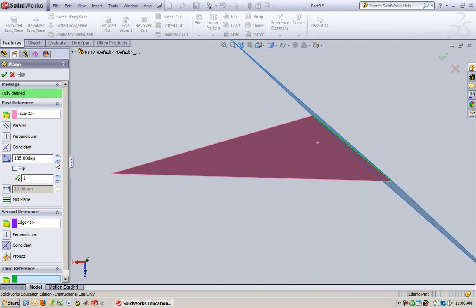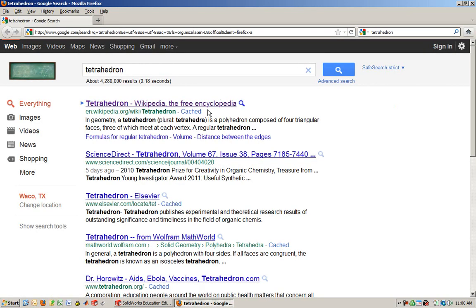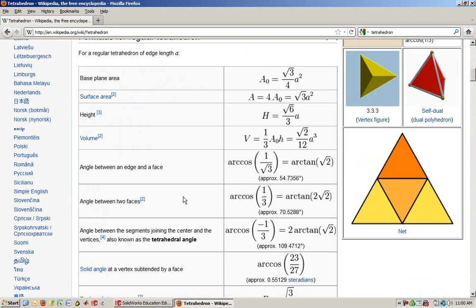I had to figure it out before I started this. Let's look it up. And this is a tetrahedron. Tetrahedron: the angle between two faces is the arctangent of 2 square root of 2, approximately that. So the angle between two faces is that.